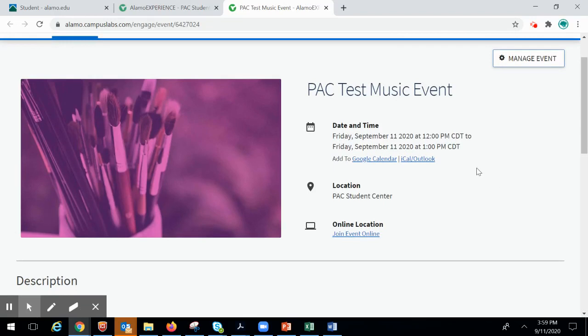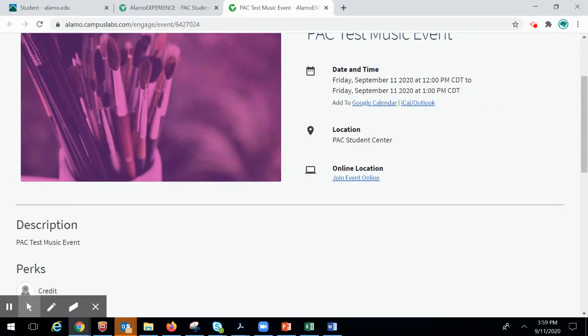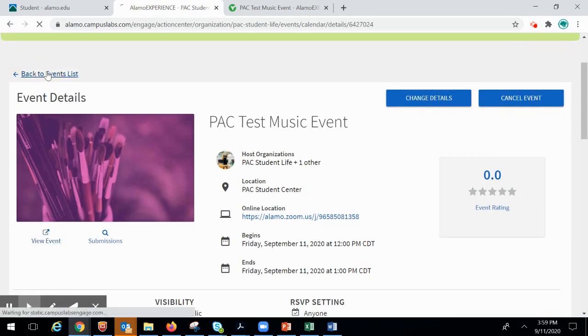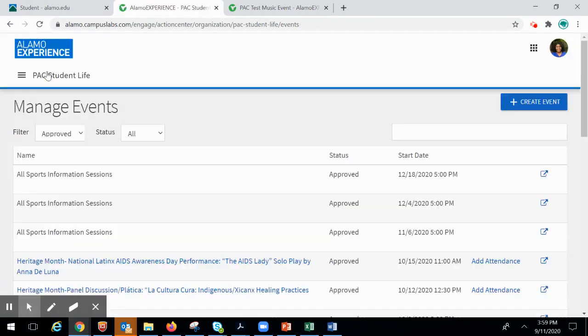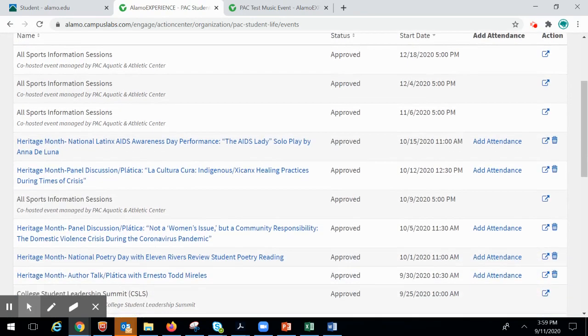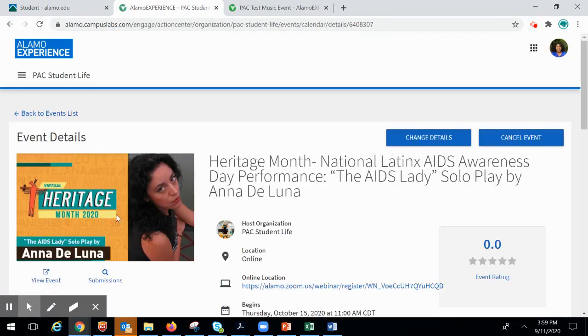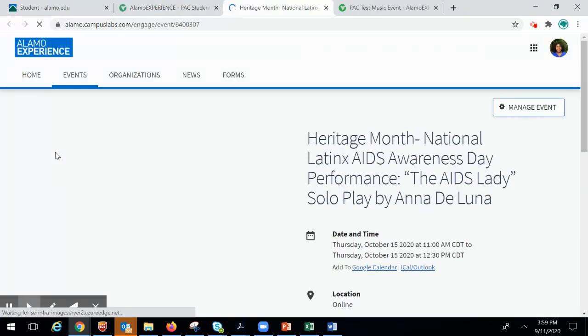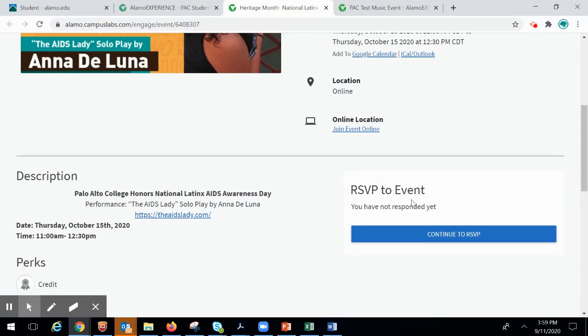I think because our event has already passed, my RSVP information isn't showing up. But say that you do, then you'll see a link right here for people to RSVP. And I can actually show you an example on our student life events list right here for an event that hasn't happened. So if I click here and view events, then you'll see this is where the RSVP link shows up.